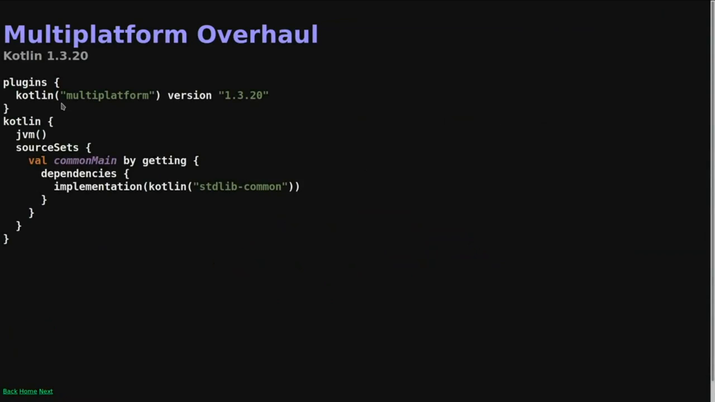So we kicked off the year with the multi-platform overhaul. Most people doing Kotlin are doing Android, right, or JVM, and maybe haven't paid much attention to multi-platform in the past. The tooling for it was pretty immature coming into 2019, but right at the beginning of 2019, Kotlin 1.3.20 came out, and with that came a whole new suite of Gradle plugins and a whole new structure of how multi-platform works on Kotlin.